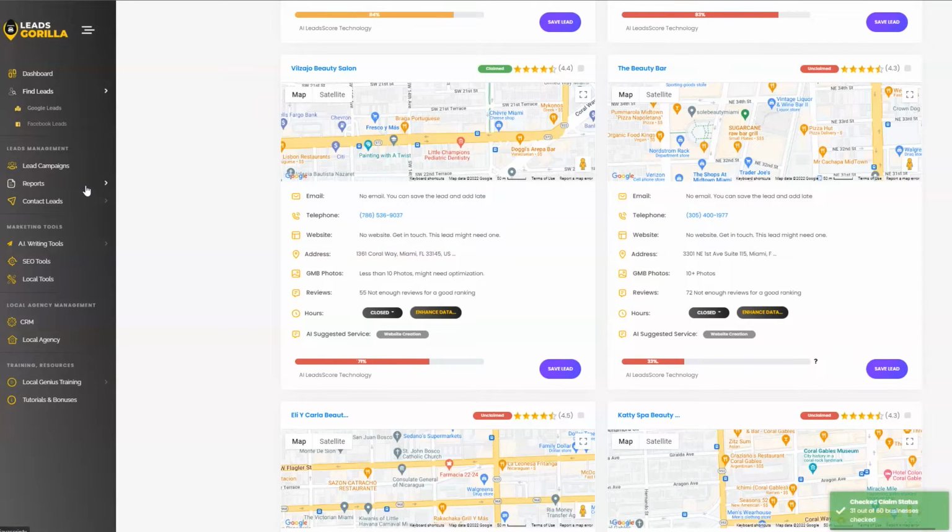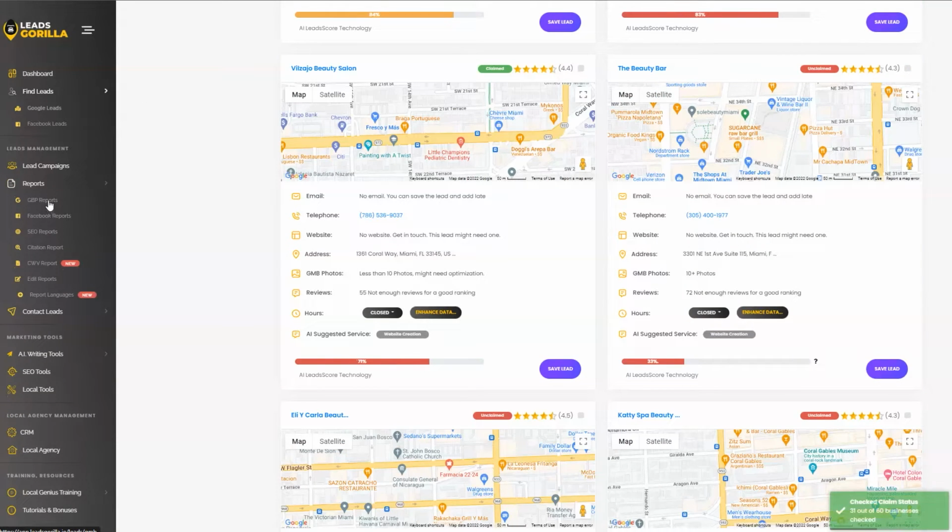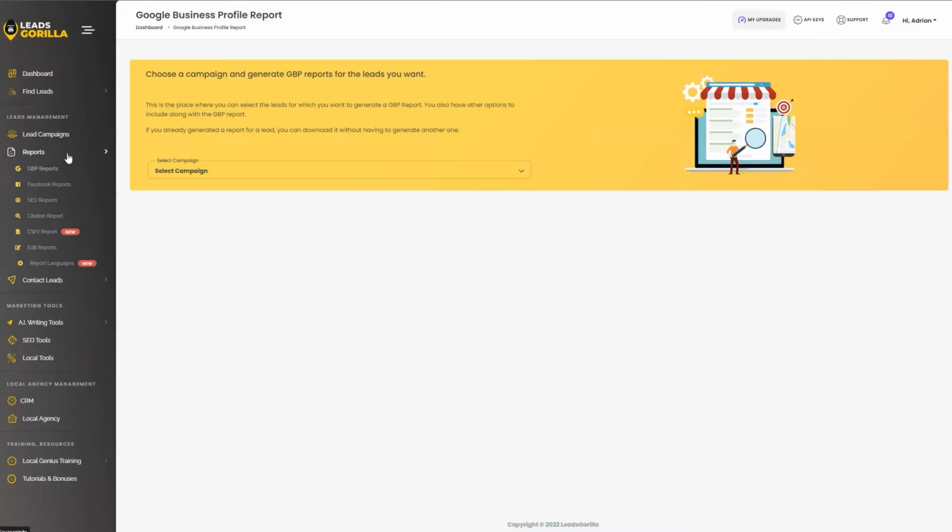Now let's jump to step number 2, which is generating a high converting and attention grabbing PDF report by auditing their online business, their website, their Google My Business, their Facebook. As you can see for the reports, LeadsGorilla 2.0 comes with Google Business Profile reports, which is the former Google My Business. We got Facebook reports, SEO reports, citations reports, Core Web Vitals reports, which is a new one added to the features. On top of that, you also get the chance to edit the reports and change the languages, which we're going to cover later down this demo.